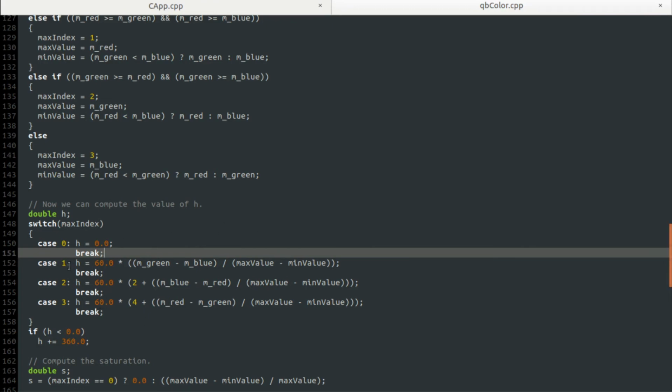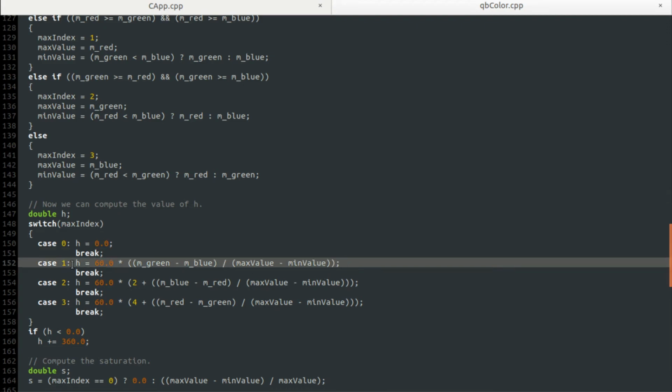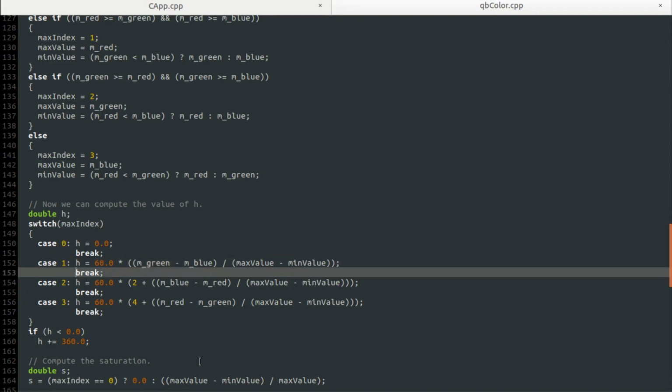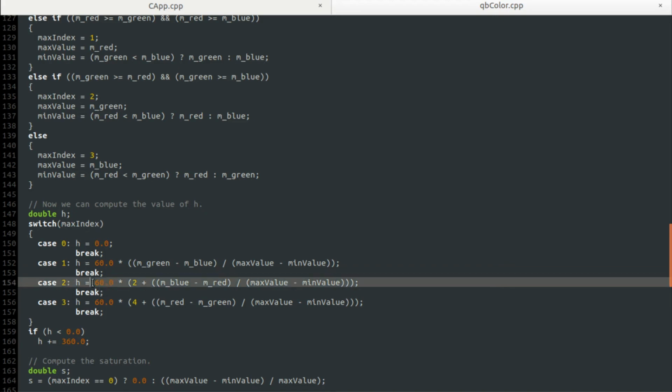If index is equal to 1, we know that h is equal to 60 multiplied by the green value minus the blue value divided by max value minus min value. Of course, max minus min is the range. So this is exactly the equations that we saw on the whiteboard just now, and then we break out of the switch block. If index is 2, then exactly as we saw on the whiteboard before, we now have 60 multiplied by 2 plus blue minus red divided by the range.